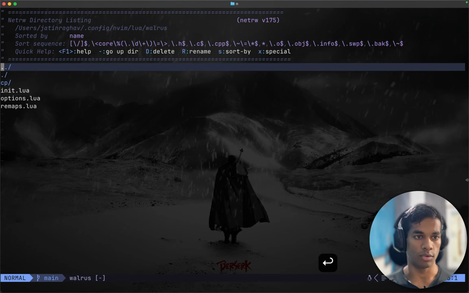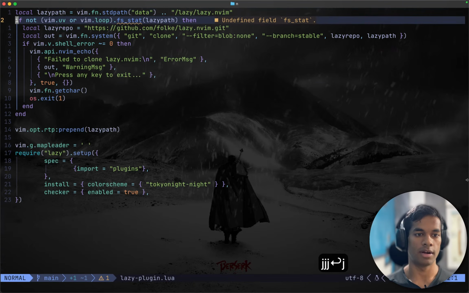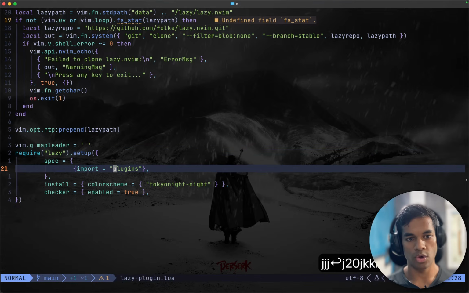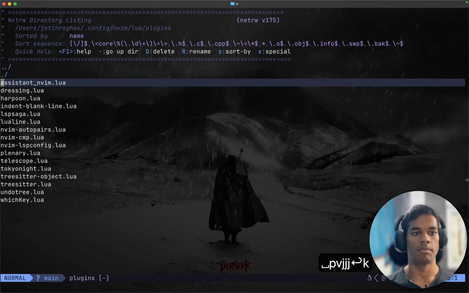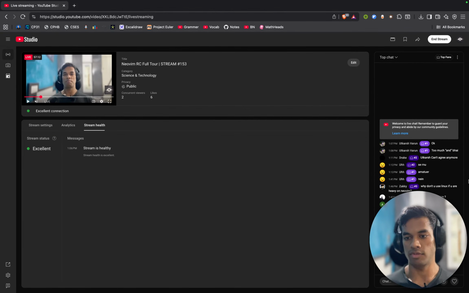So that was this whole thing, Walrus, and inside here I have my plugins. And how does Neovim know that I have my plugins in this plugins directory? From here, I am telling lazy to import everything that is inside the plugins directory here, and these are all the plugins that I am using, which is cool.